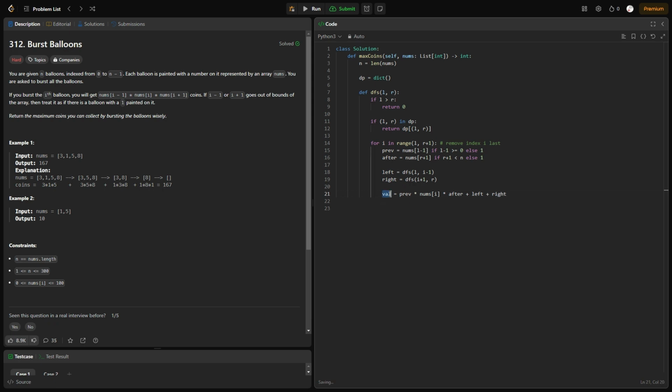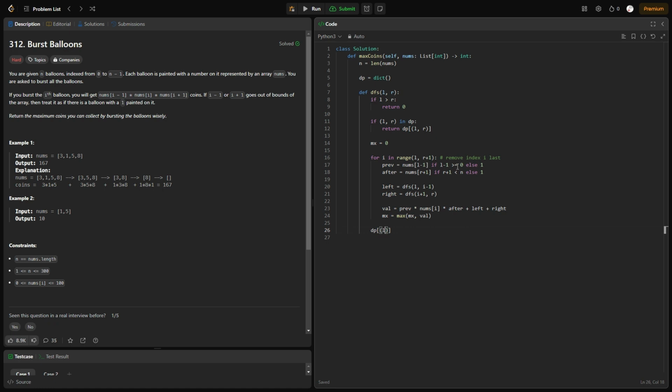So we're not sure which value is best. We don't know which index we want to remove last. So we have to use a max, and max should equal the maximum of itself versus value. So we're going to set max to be the maximum of the values. Let's declare that, so mx initialized to 0. If we get a value that's better than 0, then mx is going to be set to that. So remember, we should memorize our answer so we don't do the same left and right range more than once. So dp of the tuple L and R should be memorized to be equal to mx, and we should return that. So return mx.